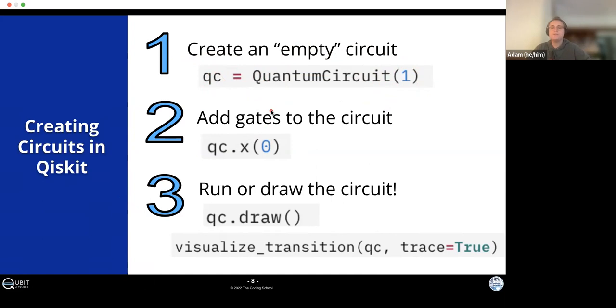Then, once you've created the circuit, you've set up your landscape, and you can now start to fill it. So you can add gates to the circuit, where you call from the circuit, we called it QC, dot whatever gate you want, X, or as we saw, this can also be H, the Hadamard gate, and then whatever qubit you want to apply it to. So far, we've only seen single qubit circuits, so this will always be 0.